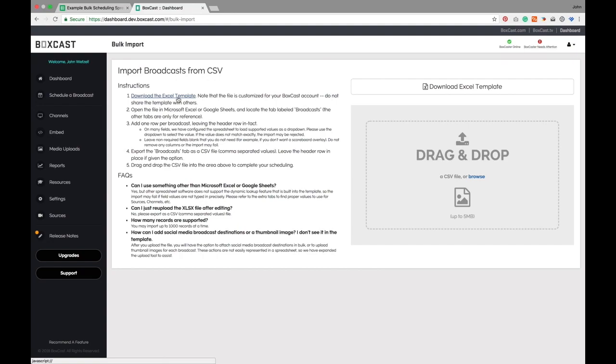But to summarize, we're going to first download this Excel template. That'll give us a spreadsheet file that we'll go ahead and fill out with all the information about our broadcast. We'll export that file as a CSV, and then we'll drag and drop it into the tool here.